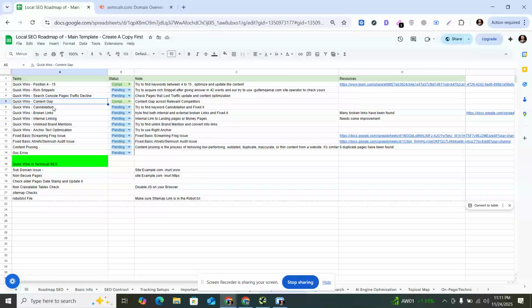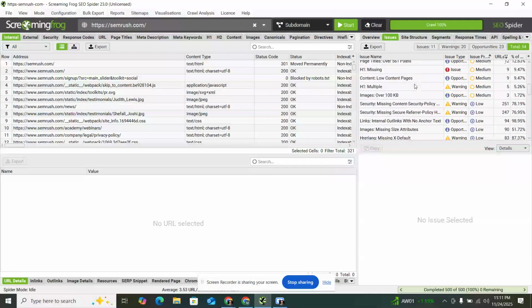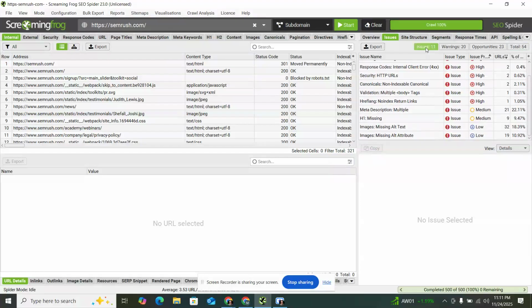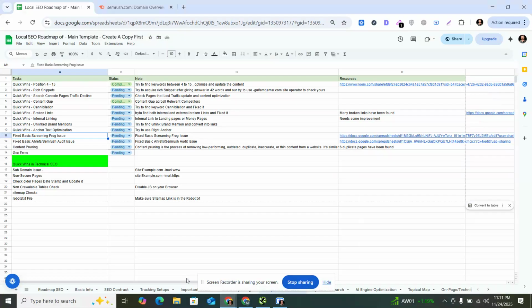Then you need to find the cannibalization errors. Then find broken link errors, internal links, unlinked brand mentions, anchor tag optimization, and then you need to fix the basics. Do a basic site audit. So here I've done some audit for you. You just need to do a basic audit, and you can find issues here, warnings here, and opportunities here. You need to fix all these to get as much exposure in Google as possible.